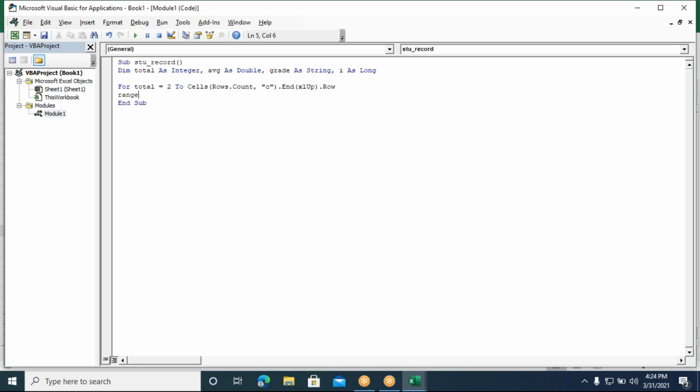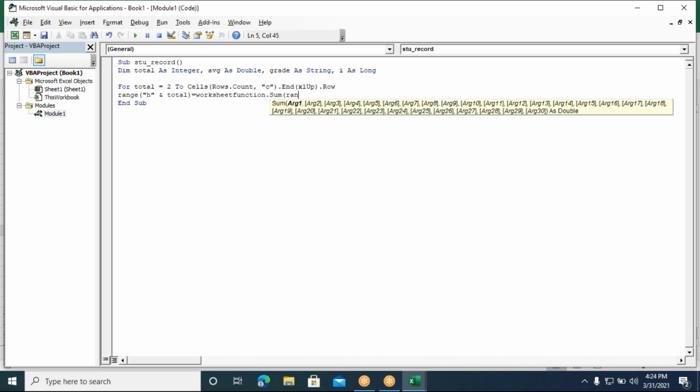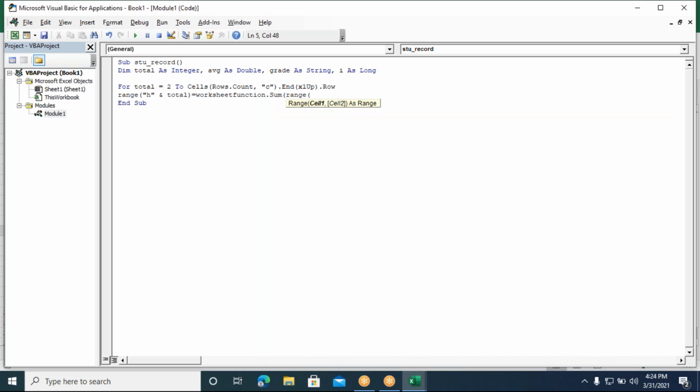So next, range. Which column do you want a total in? I want a total in H column. H and total is equal to worksheet function dot total, which means we have to use sum as a function from the range again. The column has to repeat all my total values.